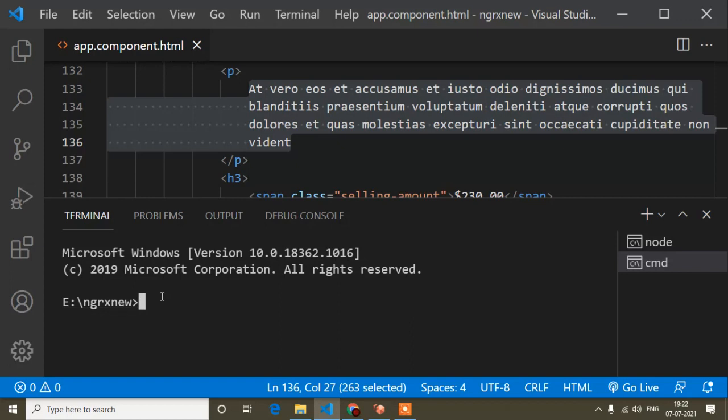Now guys, here you can see I have opened another terminal. Here I will write the command for generating a custom pipe: ng g p, and now the pipe name. Here I will write the pipe name as custom pipe, but you can write any name as per your choice. Now I will press enter, and it will take some time to generate the custom pipe, so I have to wait.